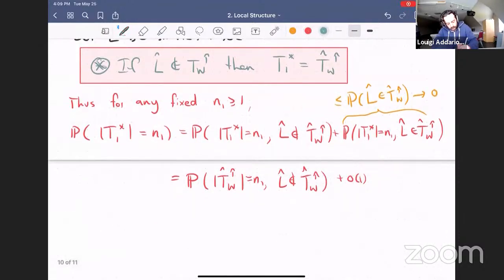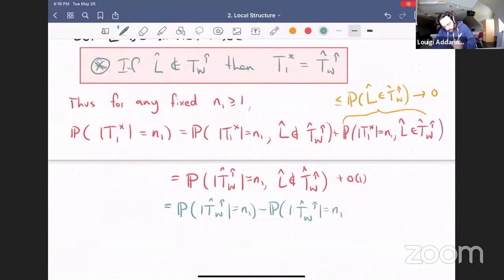Okay, now we have to do that same sort of extraction of an error term one more time. We can write this probability as the probability that the subtree rooted at W in T hat has size N1, minus the probability that the subtree has size N1, but L hat is in the subtree.